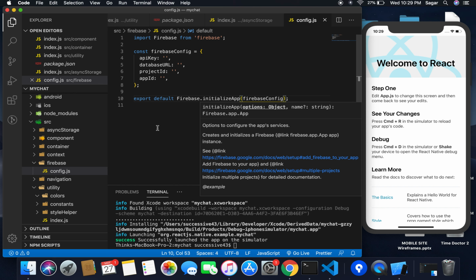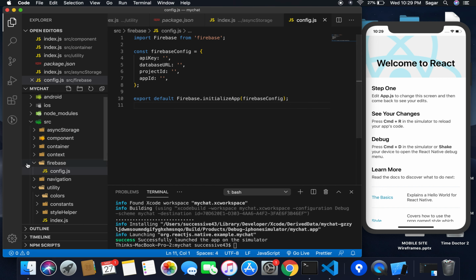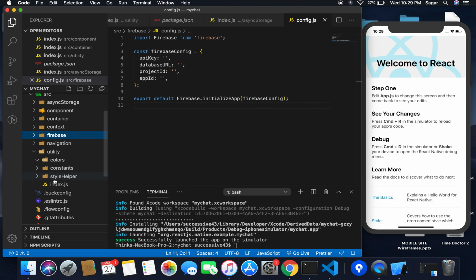So we had created all of our Firebase and async storage methods. All of these methods we have to use globally, and all of these methods are reusable throughout the application. Now let's speak about our utility part.